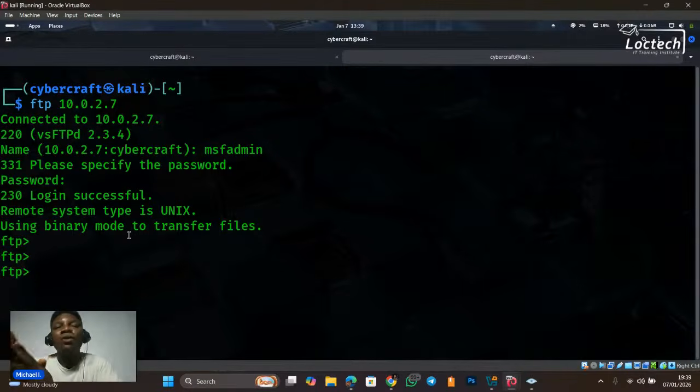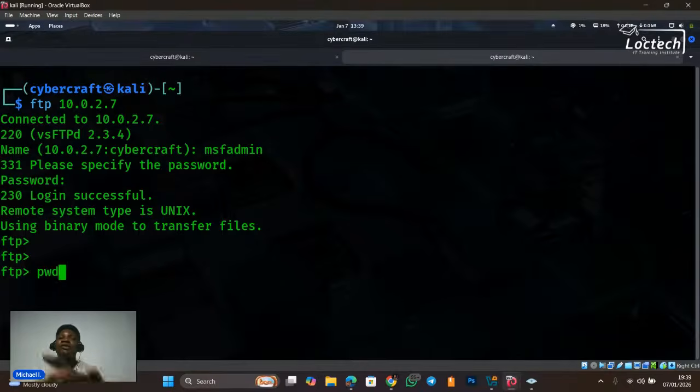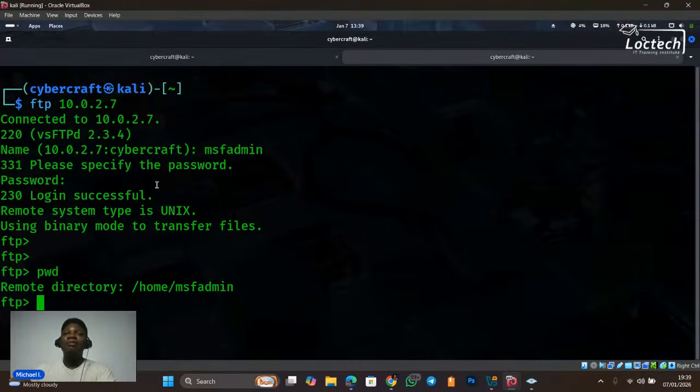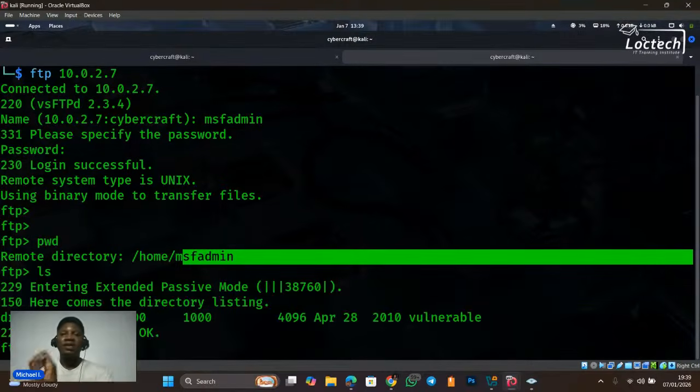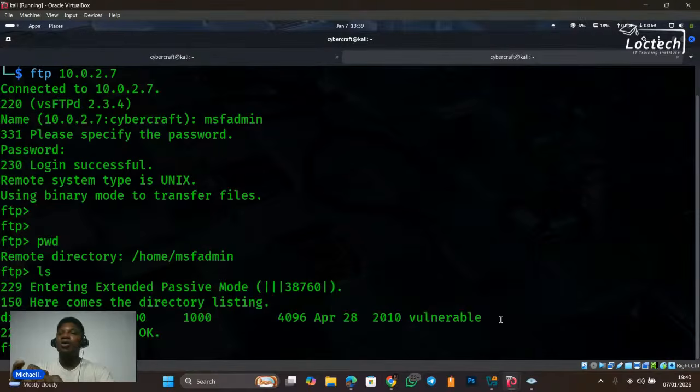Now, what I would do next at the moment is to go around the server and see what is in this server. So if I do pwd, it's a command in Linux to know where you are in a given device. So if I hit enter, right now I'm in a folder called MSF admin. And if I run ls, I can see that, okay, it only has a folder here called vulnerable.